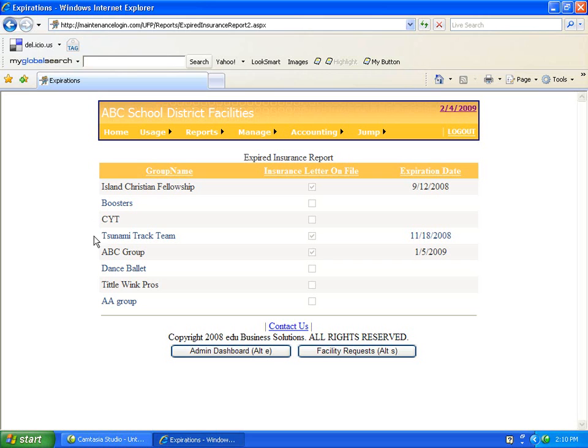Now, all of the groups listed on this report are required to have an insurance letter on file, and either they have not yet submitted it, which is the case with the boosters, or their existing letter on file has expired, which is the case here with the Tsunami Track Team. Their expiration date was back in November of 2008. So you can come to this report and be proactive about requesting up-to-date information from your groups.